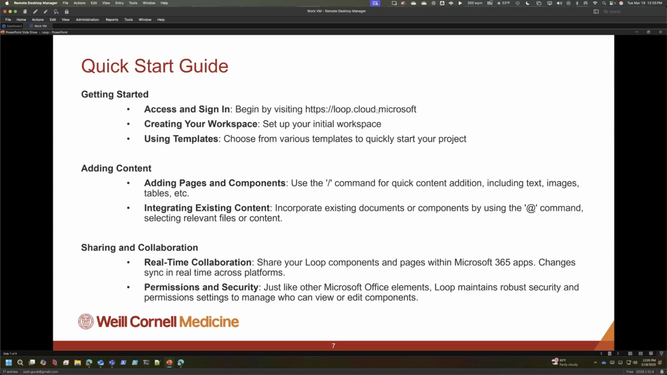So loop.cloud.microsoft is now the official, even though it looks weird, it is the actual URL. It's no longer .com, it's .microsoft, and you'll know you're in the right place if you see that .microsoft. Everything else is the same though.